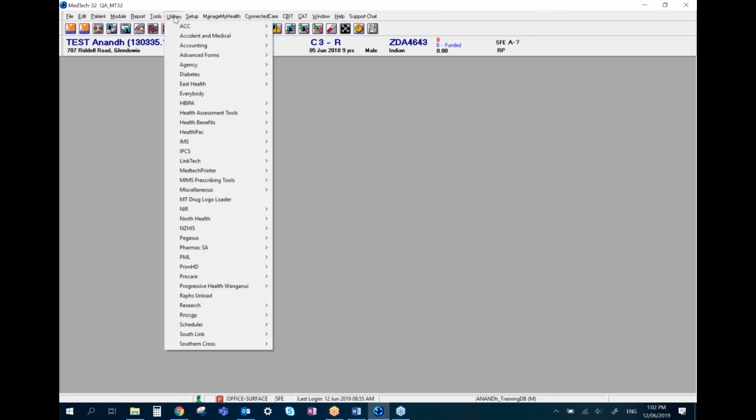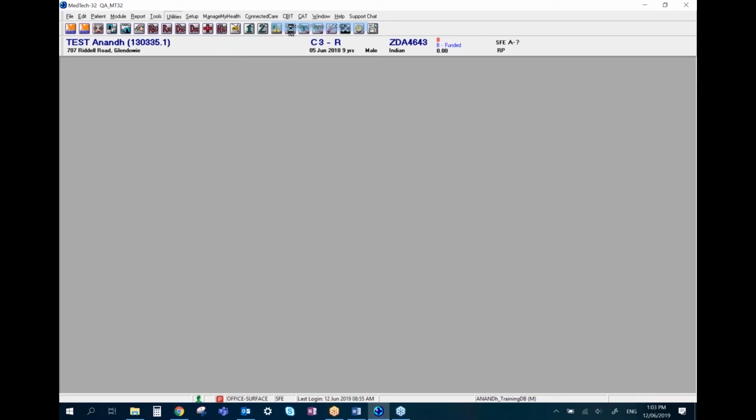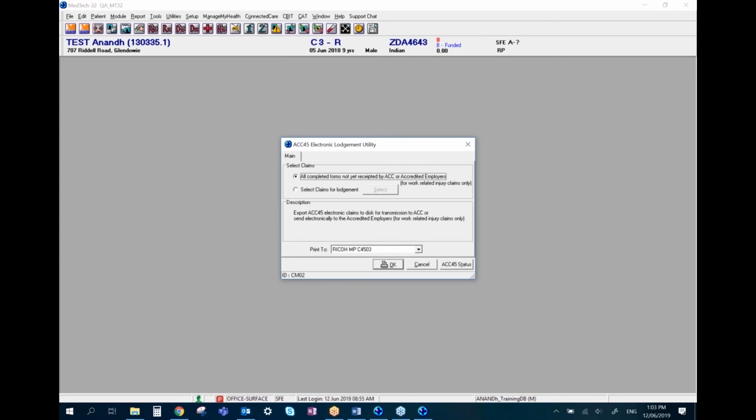The existing ACC45 electronic lodgement utility will be utilised to submit the ACC45 form. This is found under Utilities, ACC, Electronic Forms. The differences now are that the Settings tab has been removed, as well as the ACK and ACC web buttons, as they are no longer required. You can still select to send all completed forms or select the specific forms for lodgement.